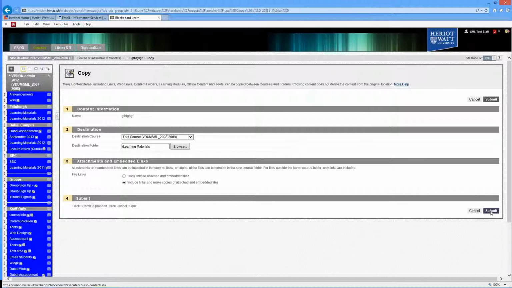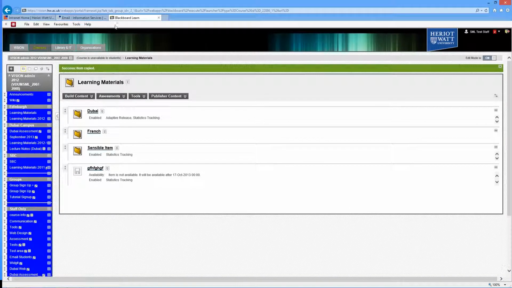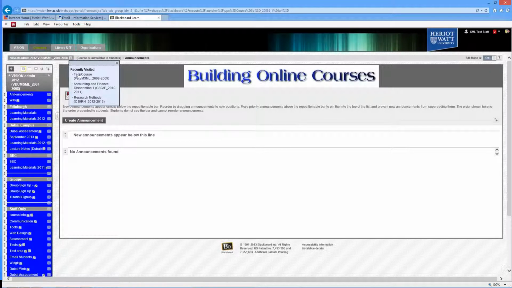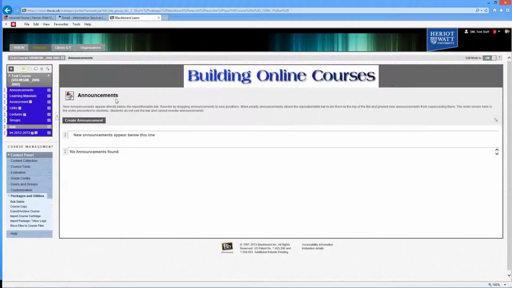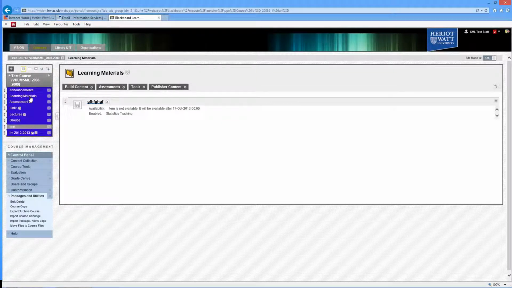So anyway, having selected the correct target destination course and the destination folder within that, I press submit, and then I browse into my 2008-9 version, and I see that in learning materials there's the item that I just copied over. So even if you delete everything from the 2013-14 course, or whichever year you're working in, and you still want to get access, you'll always have access to the previous year, and then you can copy something into that new course.